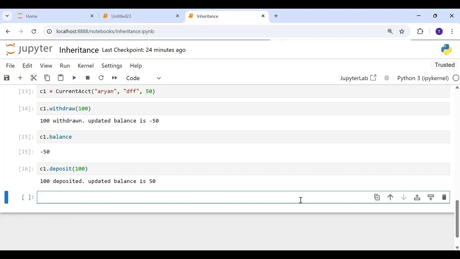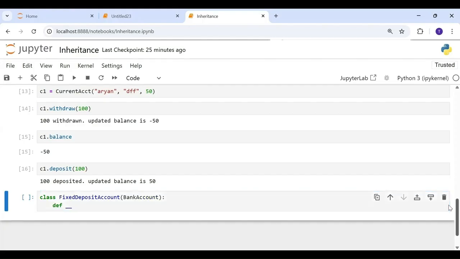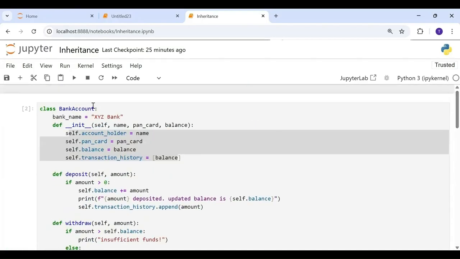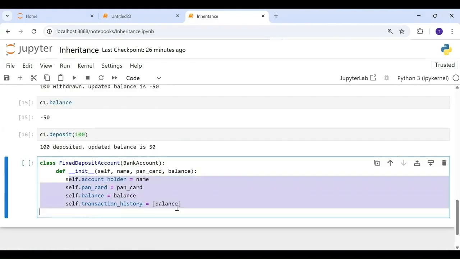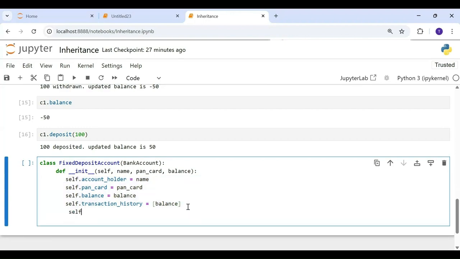Let's see that. Let's first create a class for the fixed deposit account and it will inherit from the bank account class. Because I want to override this function, I want to add one more attribute here. So I can just copy paste it right here. The majority of the attributes remain as they are. We only want to add another attribute. So either we can do it like this: just say self dot lock-in.